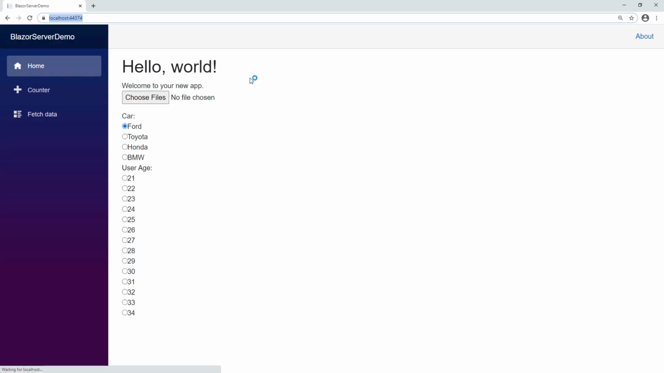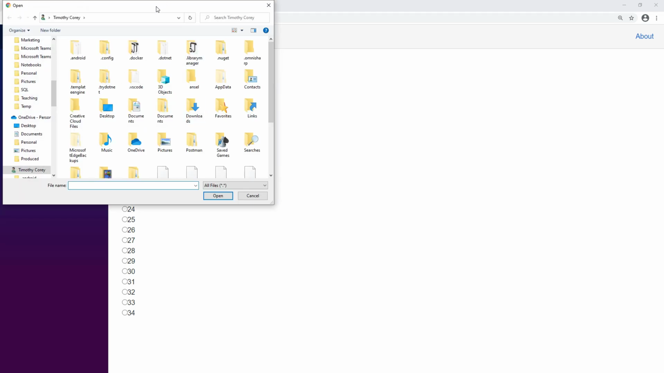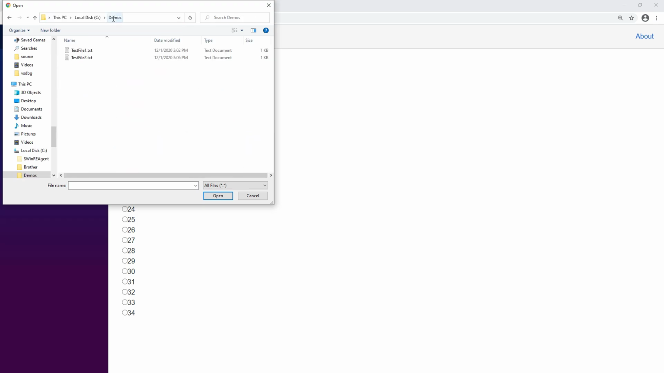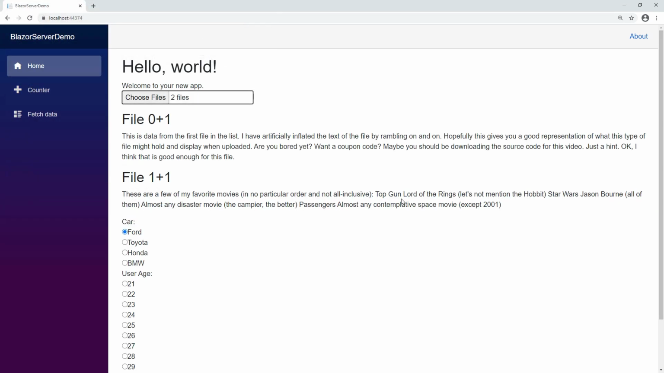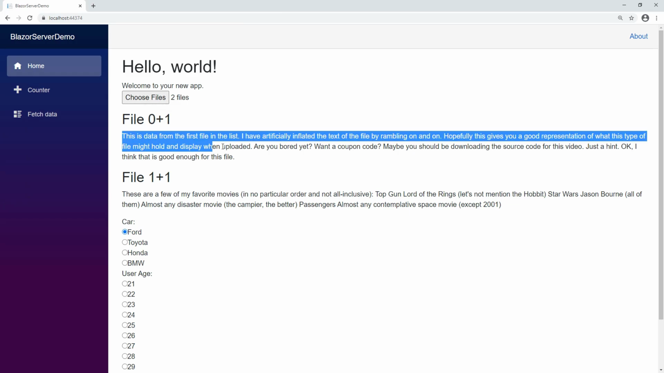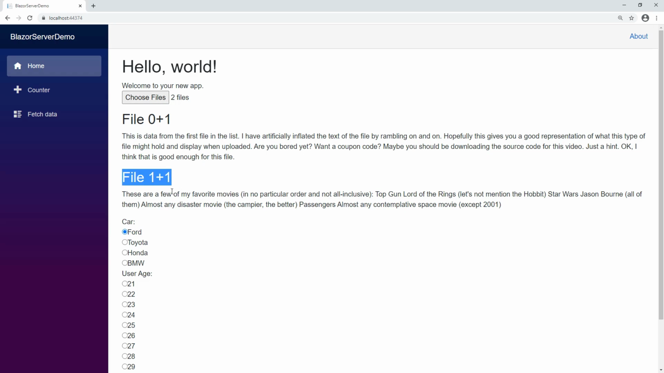And once this loads, all right, so no files have been chosen yet. This is our new picker. But if we go to C:\demos, I have 2 files here. Let's highlight both of them, hit open. And now, whoops, I need to make a change to that, but file 0 + 1, which would be 1. This is the data from the first list, and then file 1 + 1, that'd be 2. These are a few of my favorite movies. Hey, there you go. So we've loaded those 2 files based upon the files from disk.